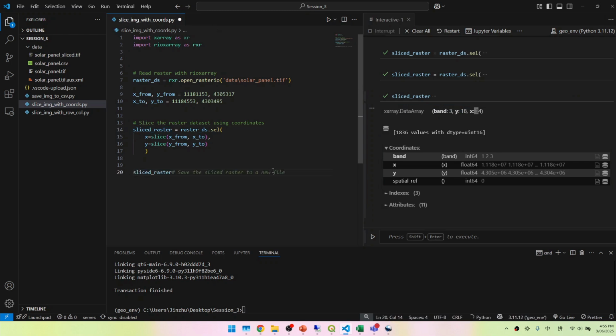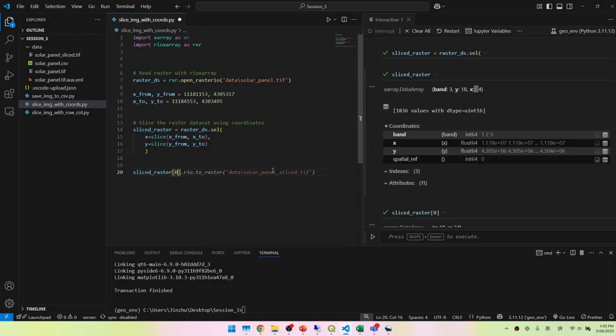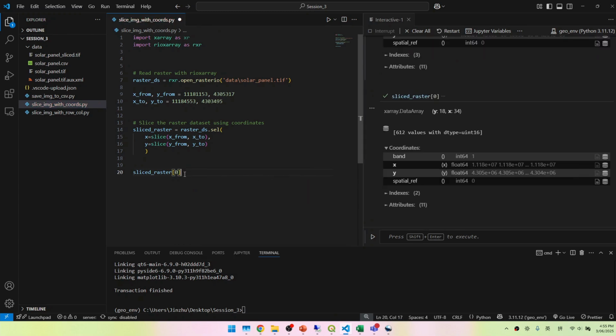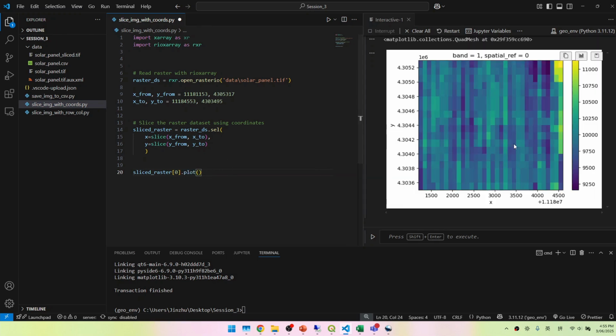Let's plot the first band. We can still use the old slicing way, and it's very convenient to just have a plot. So we can see this is the sliced data.